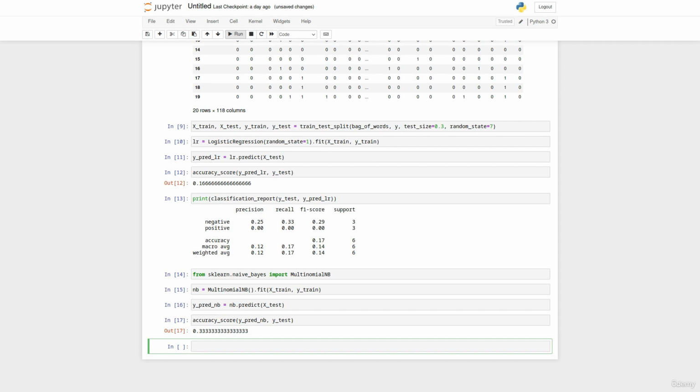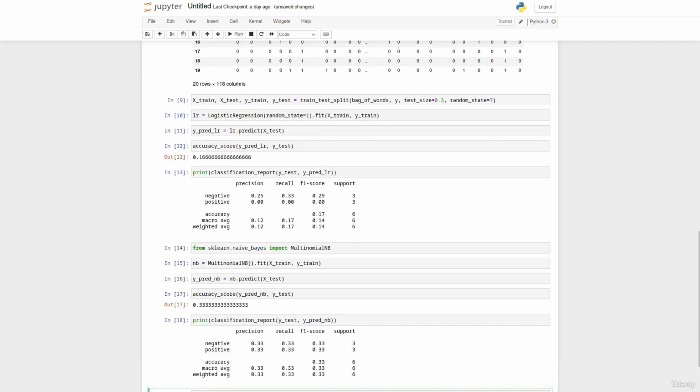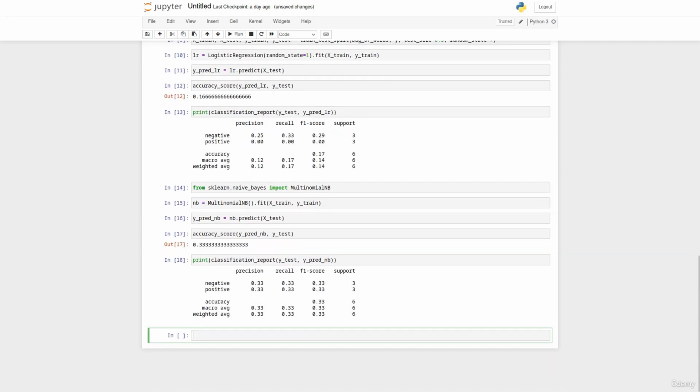Let's take a look at the classification report. So we'll run classification_report on our y_test and our y_pred_NB and print this out. The naive Bayes model is improving a little bit as it's using both positive and negative classifications. However, there is one more model we can try to see if we can push this accuracy a little bit further.